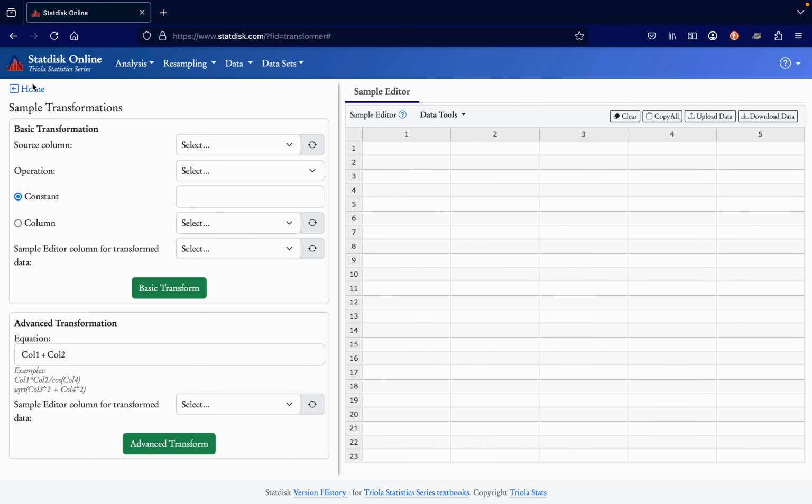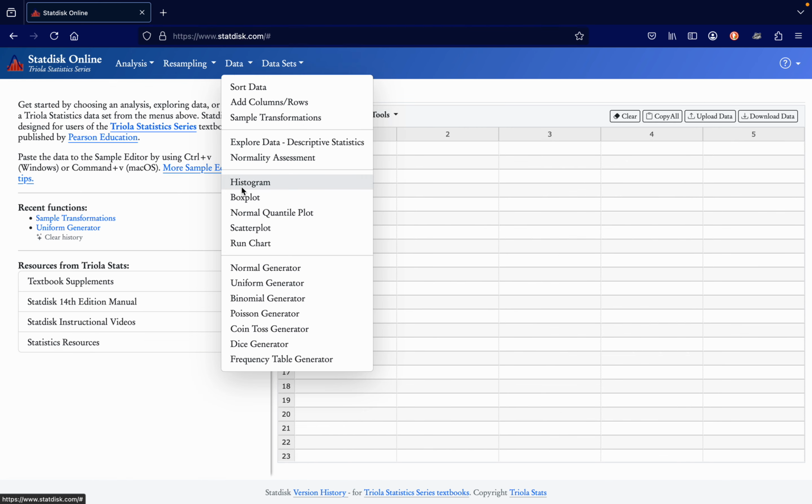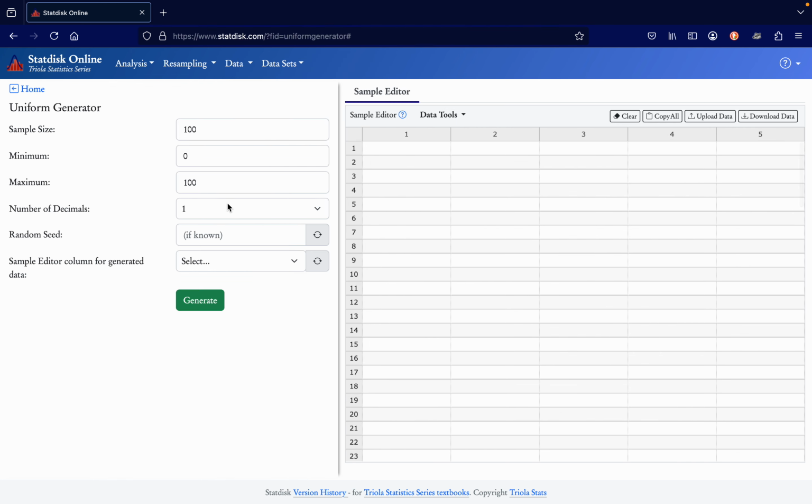And we'll go back to, in this case, a uniform generator. We're going to look at a sample size of 25. We'll look at a minimum of 1 and a maximum of 365. So this 1 corresponds to January 1st. The 2 would correspond to January 2nd, the 3 January 3rd, and so on. Okay. We don't need to put anything for a random seed. We'll put the number of decimals as 0, and then we'll select column 1 to put the data.